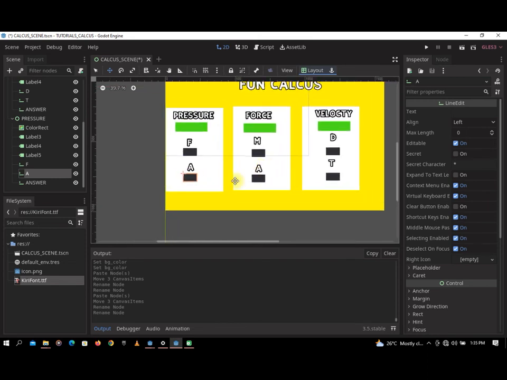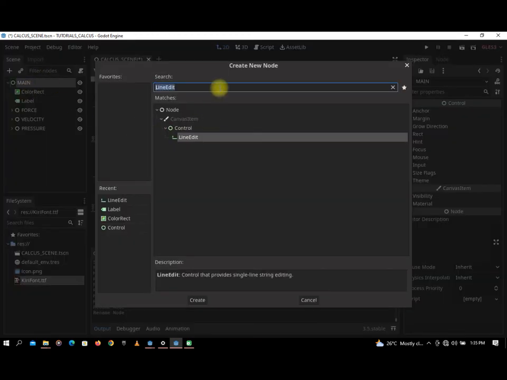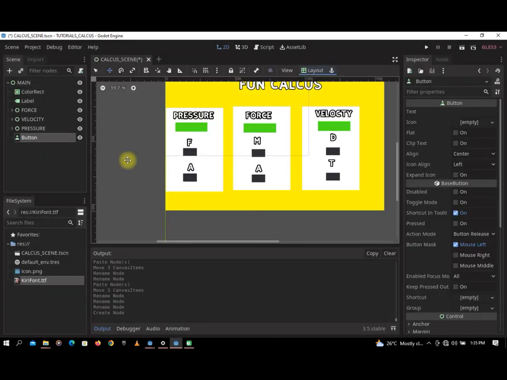Now one last thing, we have to have a button that calculates. When you click on it, the calculation actually occurs, and we have to have another button that clears what we have. So if you want to do that, you just click on the main node, which is the first control node. You can change the name to main. Okay, and just click on that and type in button. They will give you that. Okay, good.